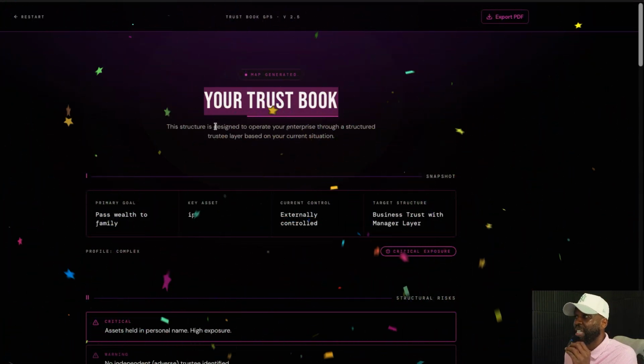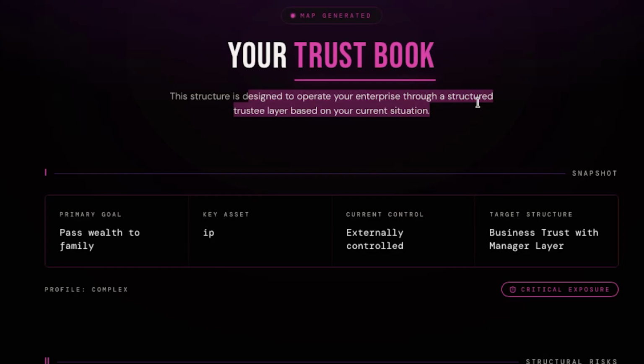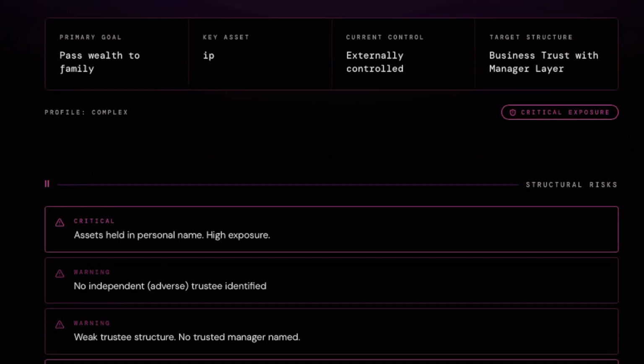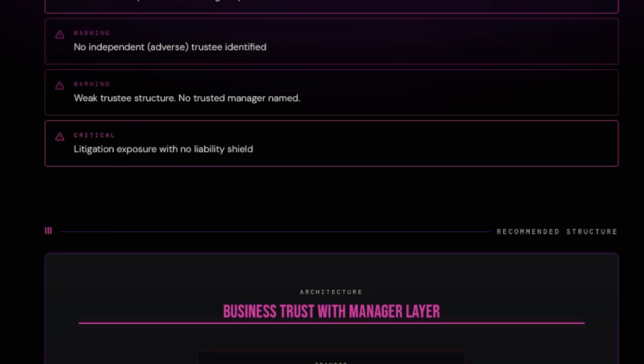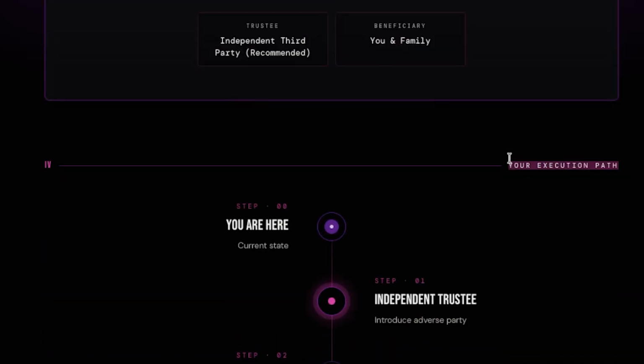This structure is designed to operate your enterprise through a structured trust layer based on your current situation. Everybody's situation is gonna be different. That's why I'm so pumped up about this. This is bananas that we can do this now. Like the technology and all of that stuff, it's just amazing. Now we got some structural risk, right? We got some recommended structure, right? And then we got your execution path. And it tells you where you at.